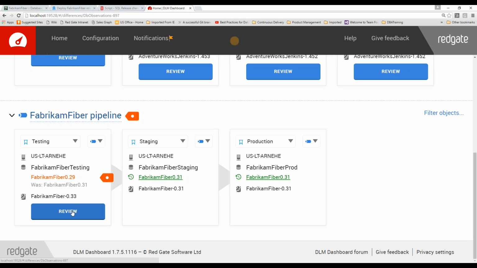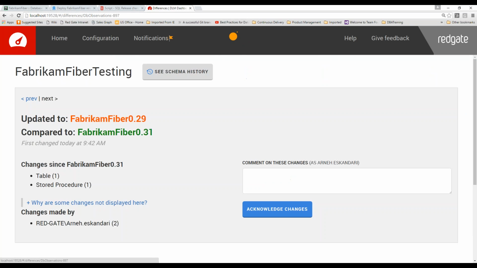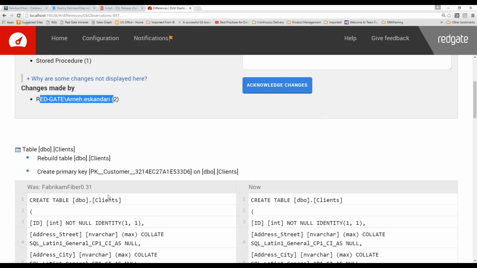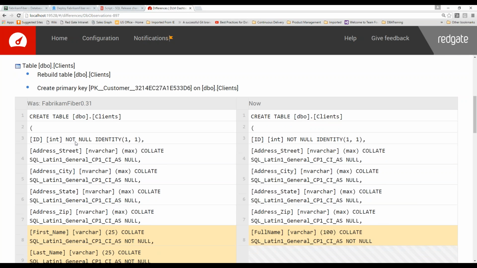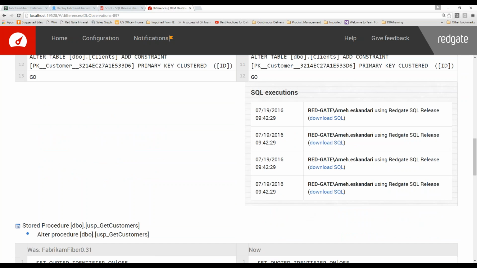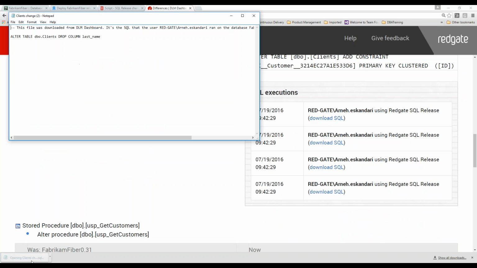And if I go to the review here, I can actually see what type of changes have been applied to the database. So there's one table change, one stored procedure change, and which user or account ran those changes against the database. And here you can see how the definition of the object has been changed, as well as the actual scripts that were executed against that object. So here are basically the individual transactions that I ran. If I look at this one, here's the first line of my script.